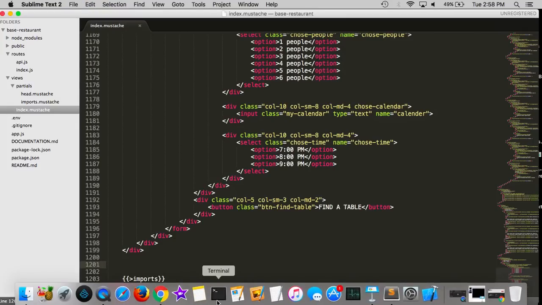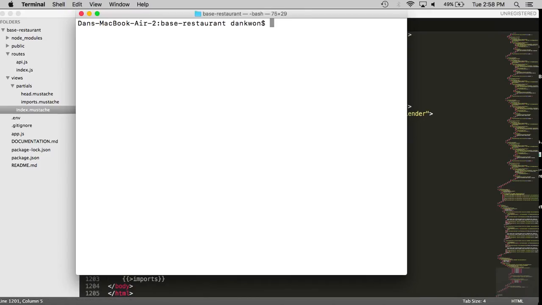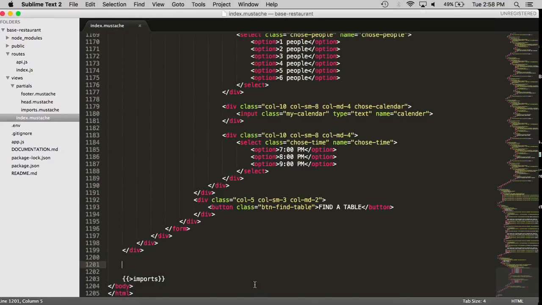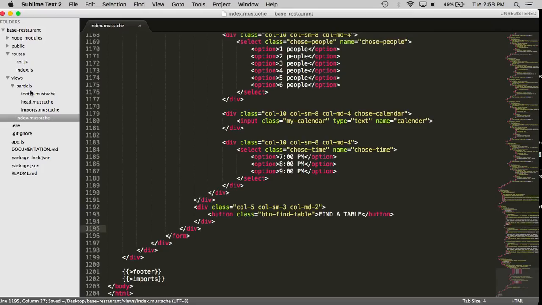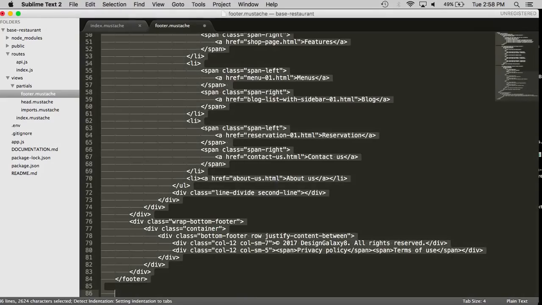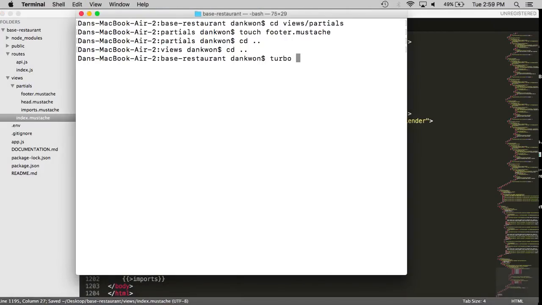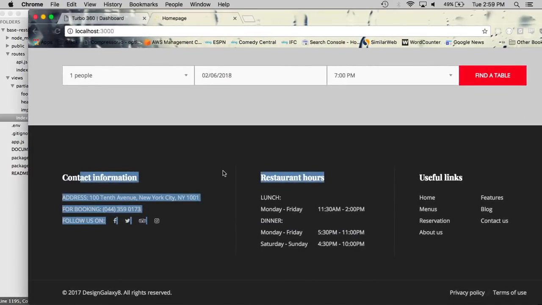So let's go ahead and cut that from the HTML and then go back to the partials directory. And let's create a footer.mustache partial. Let's go ahead and import that right now. And then let's paste that into here. And that should settle that. So if I rerun the dev server and then reload the page, it's still there and it looks fine.